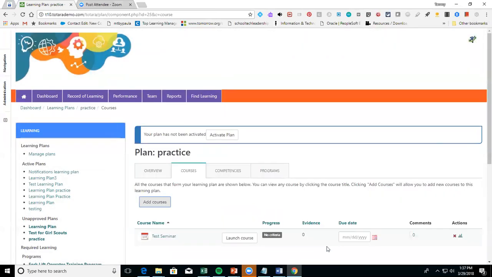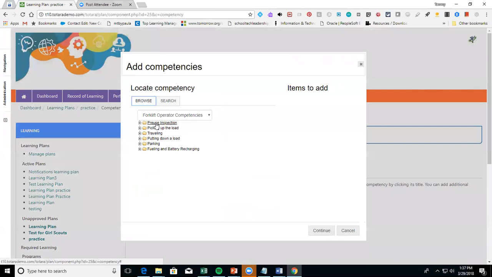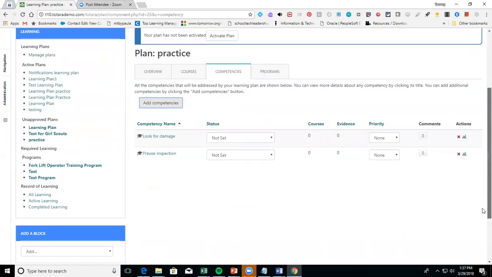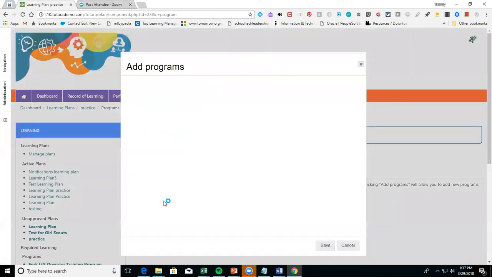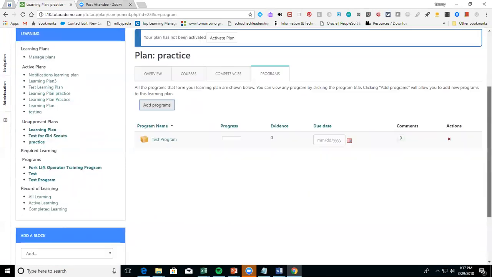And then I can add competencies to it. I'll add this one. And then I could add a program to it if I wanted to. So we'll do that. And we have a test program. Okay. So this is going to be my learning plan that I picked out.